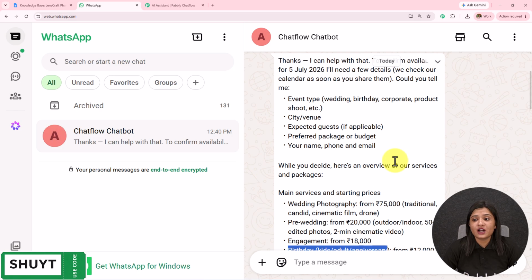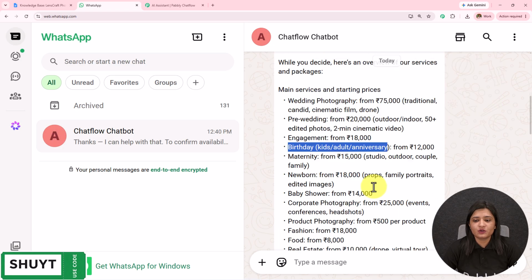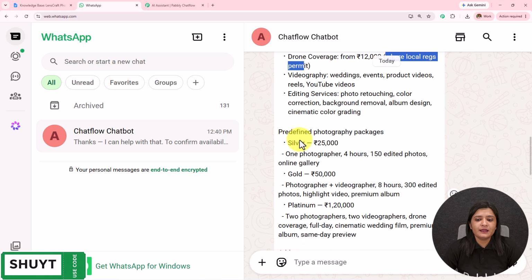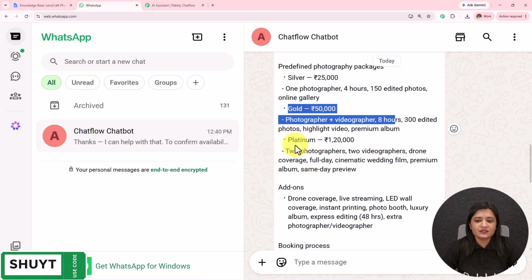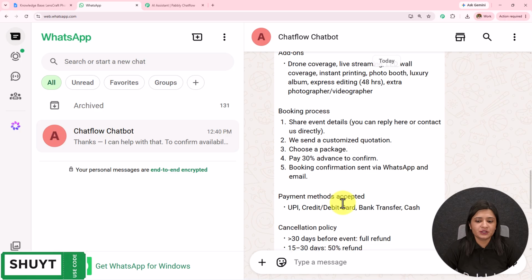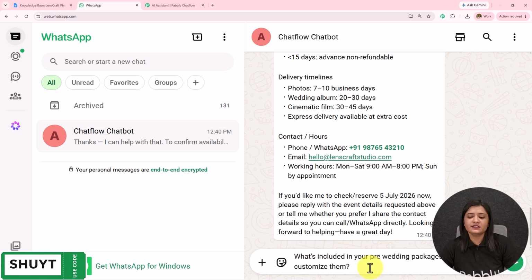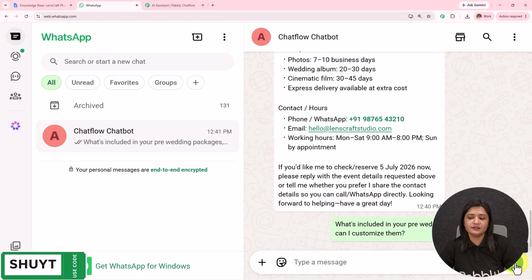As I have asked what packages do you offer, it has provided me the details of all the packages. Here you can see the rest of the details, add-ons also, booking process also, cancellation, delivery, everything. It has provided me a very detailed reply. I'm going to ask another question. So here I'm going to ask what's included in your pre-wedding package and can I customize them? Let's wait for the reply.